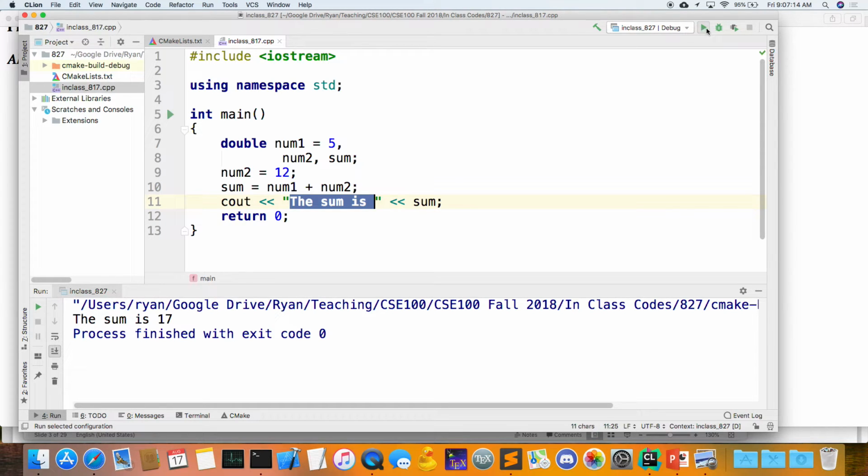So in CLion, this little green arrow is what is called compile and run your program, and we'll try to understand what compile actually means. But if we just click that, then we see that it actually does output "the sum is 17". If I change this to 212 and run this again, what do you think the answer will be? 217. And in fact, we see that's the case.